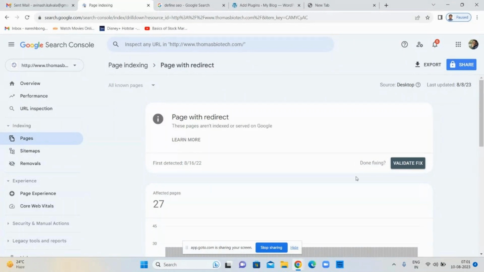By default, Google will check the website every 1 week or 10 days or one day, depending on the website traffic and website content changes. So even without doing this, Google will take care of it by default. But if you want fast indexing, like within 1 day or 2 days, then you can do this validate fix. Okay, got it.